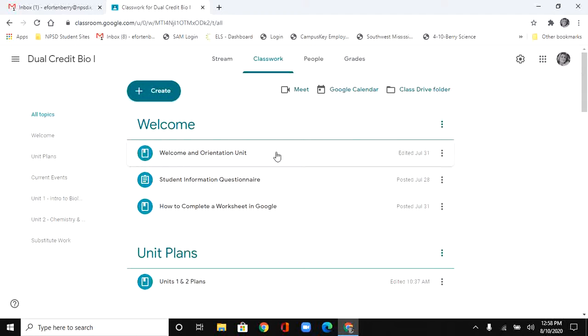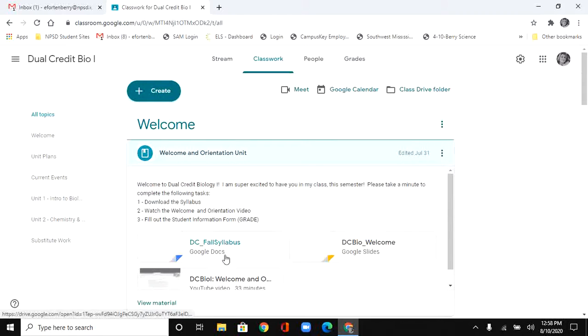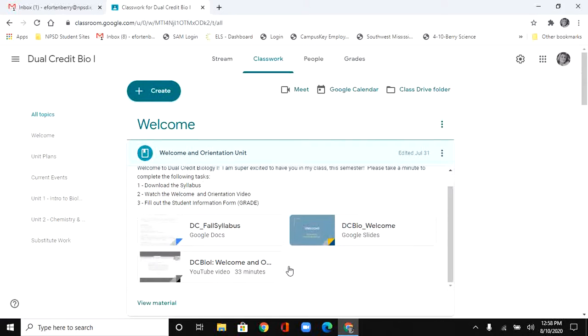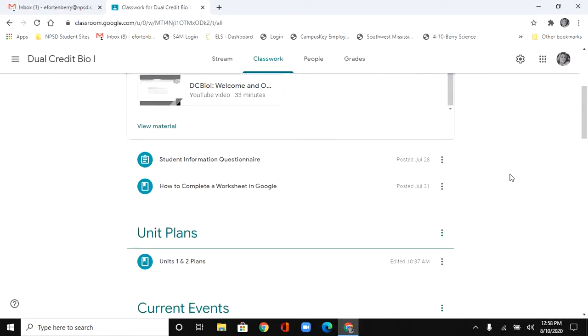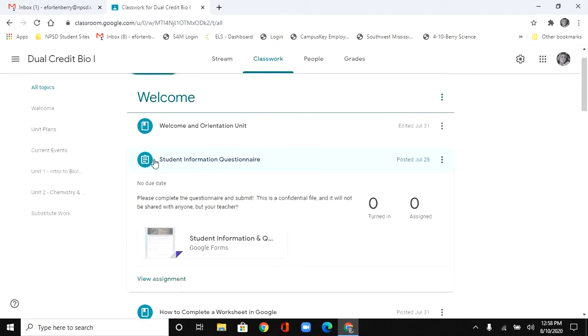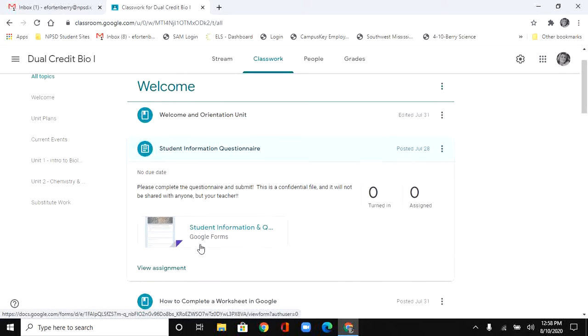This icon means material. So you click on it, and then you'll see that there are all kinds of links below. Right here, you'll see this is the syllabus, and you'll have one for your class. You may see a welcome slide, and you may even see a video. Click on those, watch those, and learn a little more about the class. You're also going to find one of your first assignments, which is a student information sheet. This little icon means it's an assignment, and you're going to turn it in. Yours will look a little different because I'm the teacher, and so I see a different version. But when you click on it, you'll see a Google form. You click on that, complete it, and then you'll click submit. So that's the welcome tab.